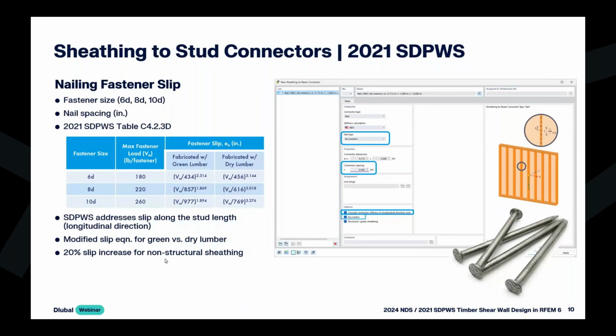The second checkbox is dry lumber. So depending if the lumber is green or dry, of course, we have a slightly different equation here that is set by this checkbox. And finally, we have the structural grade sheathing. Is it structural? Go ahead and leave that checked. If it isn't, go ahead and uncheck it because we do have a 20% slip increase for non-structural sheathing.